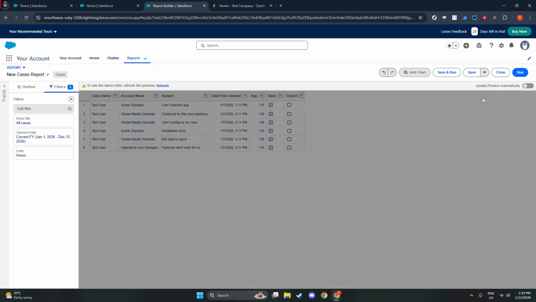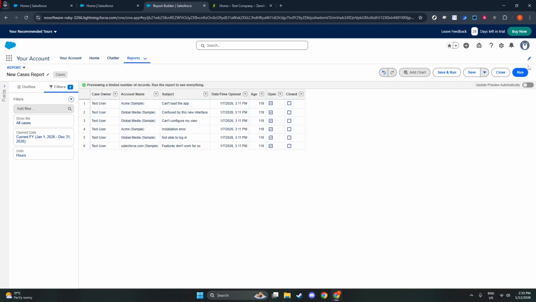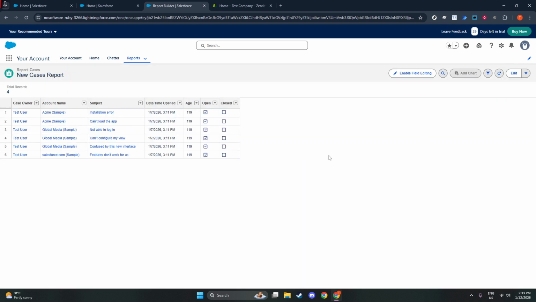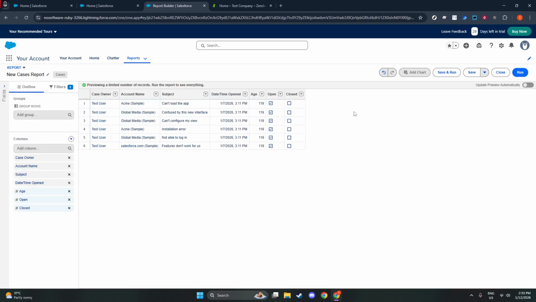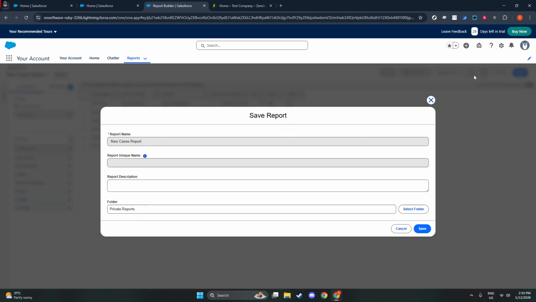When you're ready, click Run to see the full results. This switches from the editing outline to the live data view, so you can confirm that the report answers your question. If something looks off, return to the Builder, adjust your filters or groupings, and run it again until it's right.